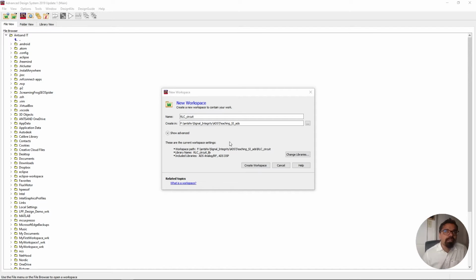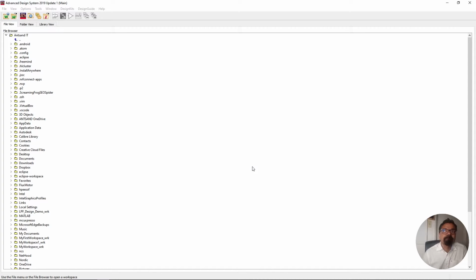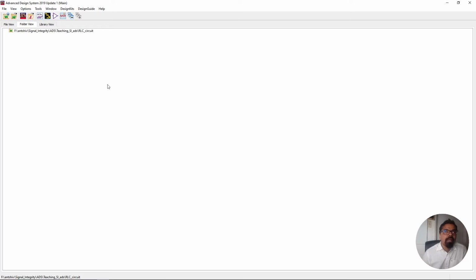So as soon as you open ADS, it'll ask you where you want to create your working directory, and what's the name of your cell in this particular case. So I'm just going to put this RLC circuit, and I'm going to create a workspace. And then you'll be greeted with basically this particular window.